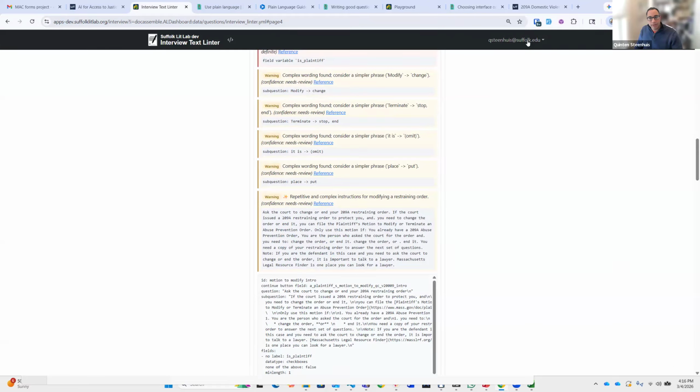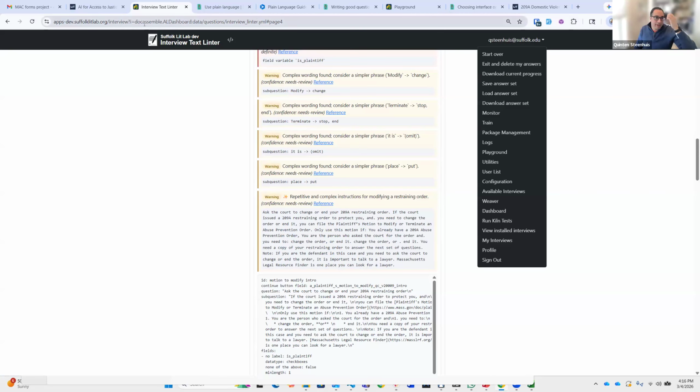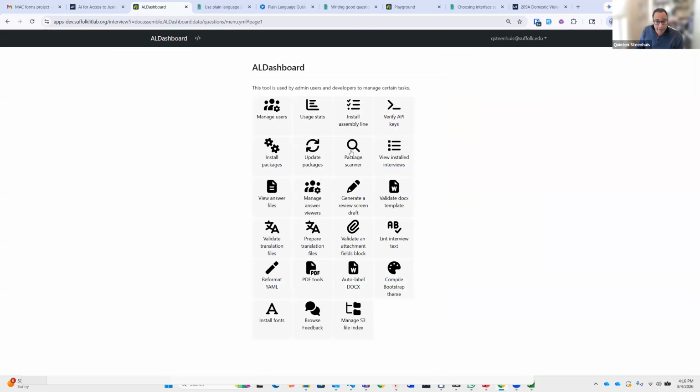Okay, so that's one thing. I'll show you one other thing, which is maybe a little bit more abstract. If you look at the dashboard, we have all these different tools that we've had available for a long time, like generate a review screen, validate the syntax of a Word document, create a translation file, create labels for a Word document automatically with AI. That was one we had for a while. PDF, same thing, labeling the PDF automatically with AI.